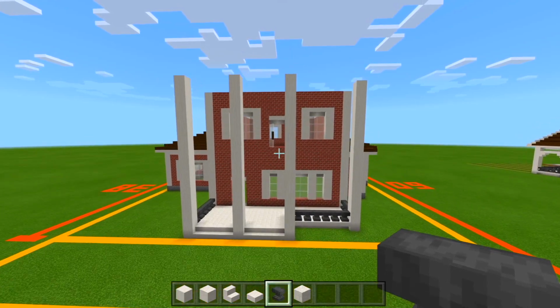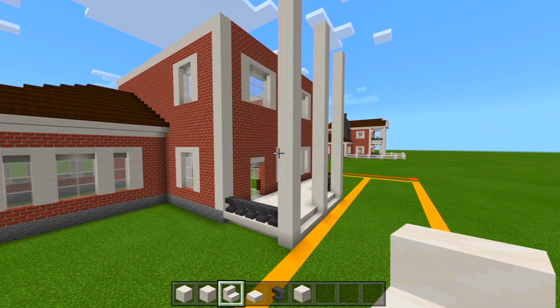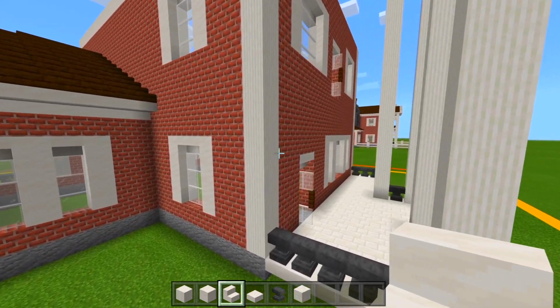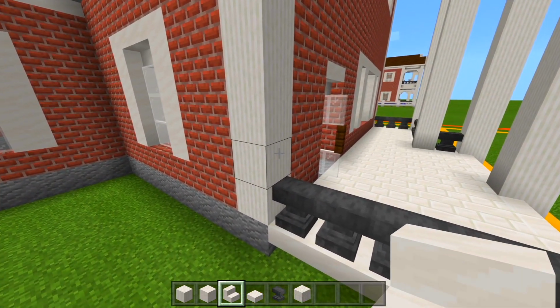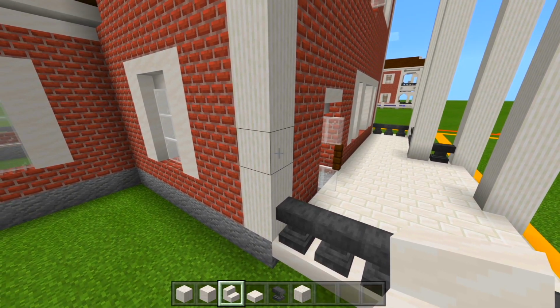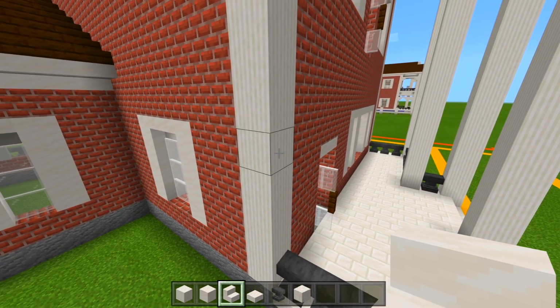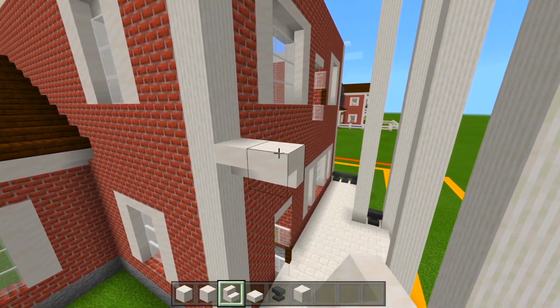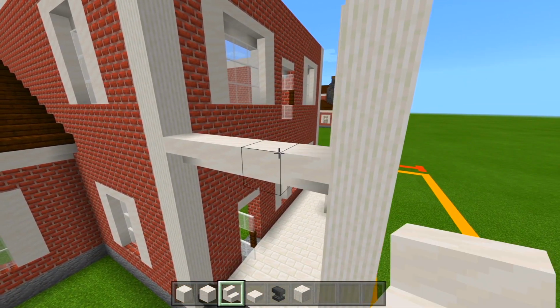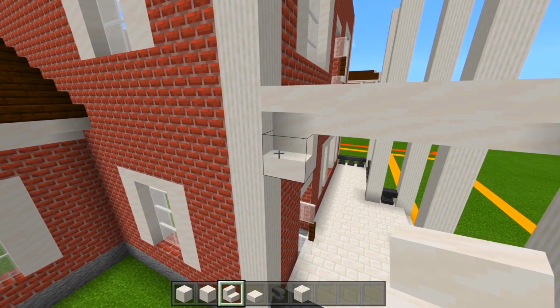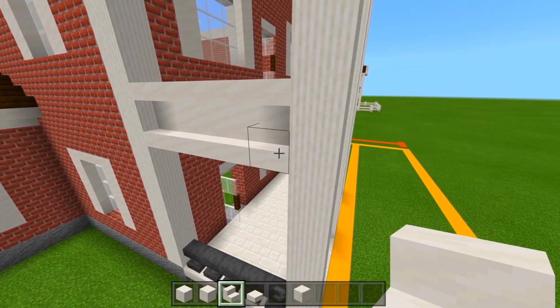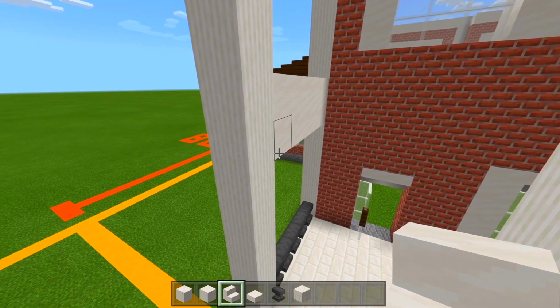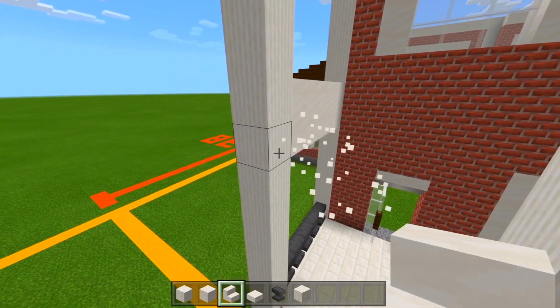Let's focus on the balcony area next. So make sure you have your smooth quartz stairs. We just want to make sure we're on the 7th layer, starting right here. So this is 1, 2, 3, 4, 5, 6, and 7. So we're going to have upside down smooth quartz stairs right here. Right underneath it, we're going to have a layer facing up. And we're going to continue doing that in between all of these other pillars.